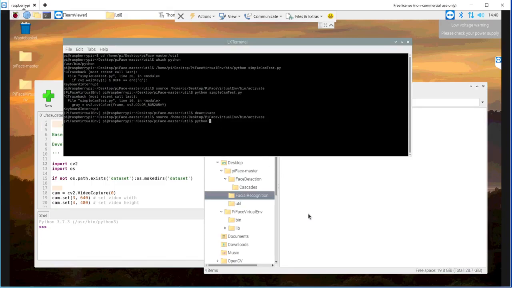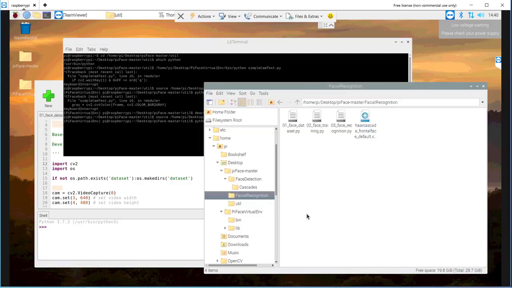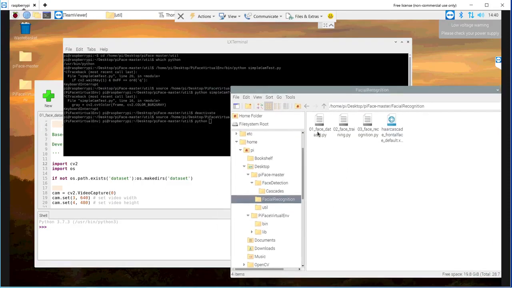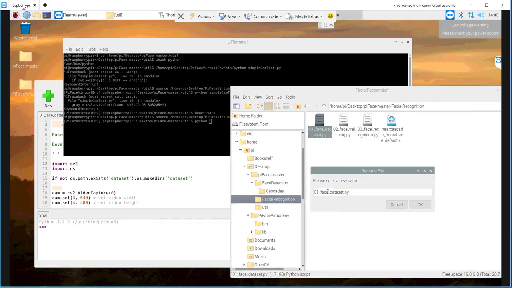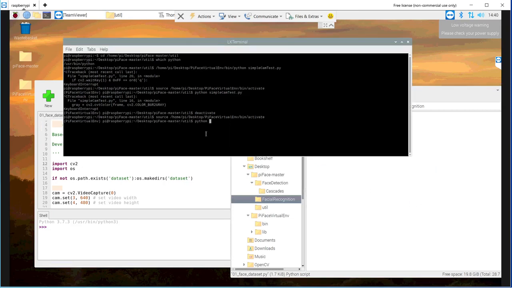Now that we're in that virtual environment, we can just type in python. And this python, remember we saw, was just a shortcut. In this case, Raspberry Pi installs Python 3.7. All right, so now we're going to go ahead and run the script. We've got face detection here.